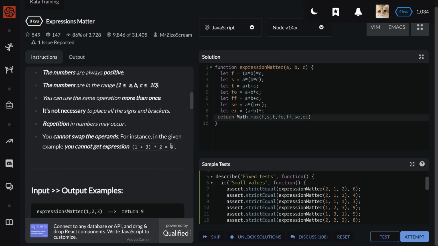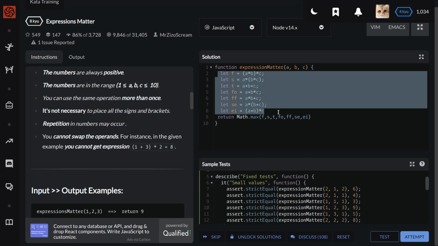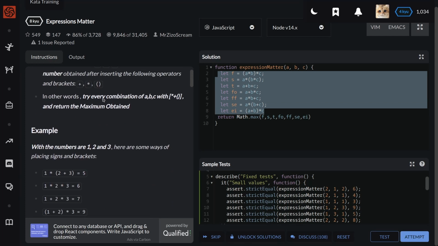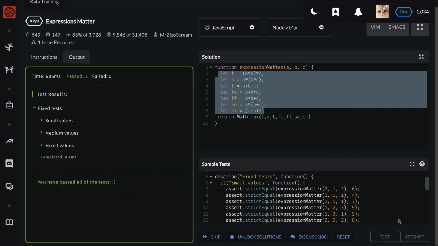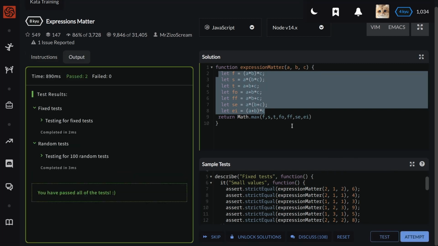So I have 8 combinations and return the max of those combinations. So let's attempt our solution. Let's submit our final solution.